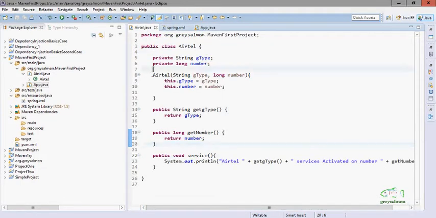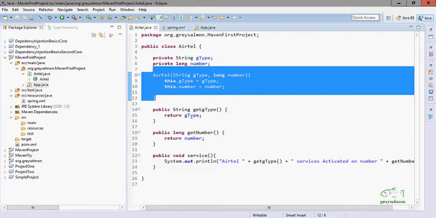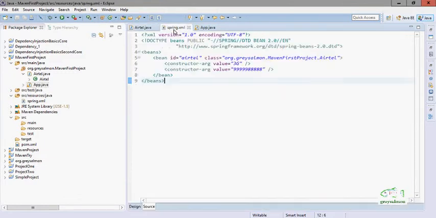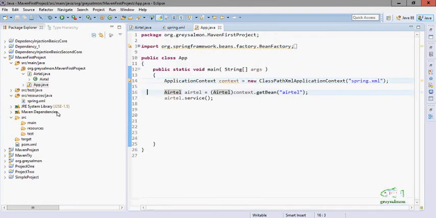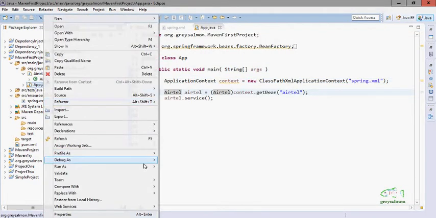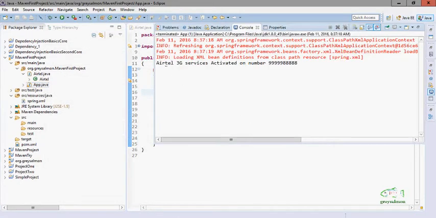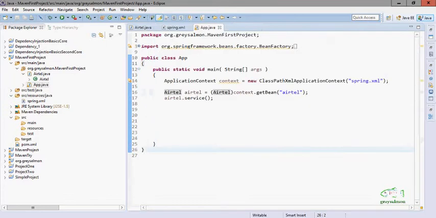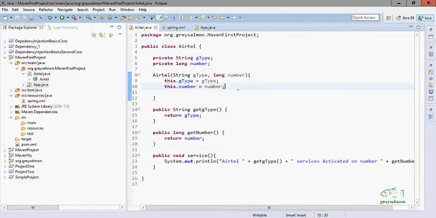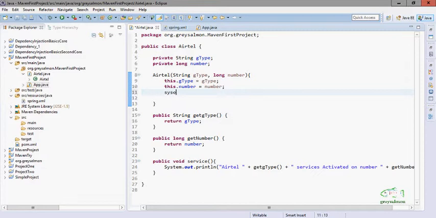So here we have designed one constructor, and there is no setter method, because now the setter method will not be required by this framework. Now when we run this program, the same output is expected, like Airtel 3G services has been active on this number. Now these two properties have been initialized by the Spring container by using the constructor. We can also mention one print statement in this constructor, like sys out constructor fired.